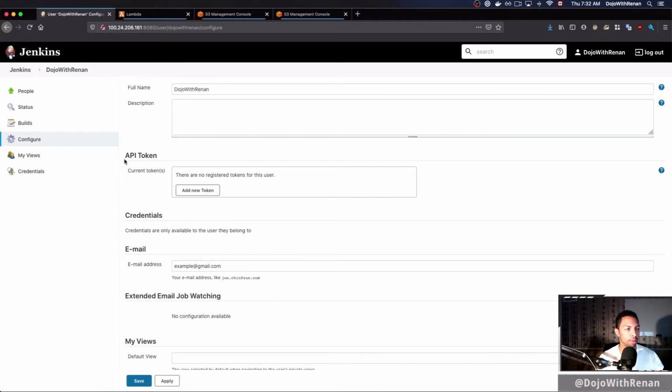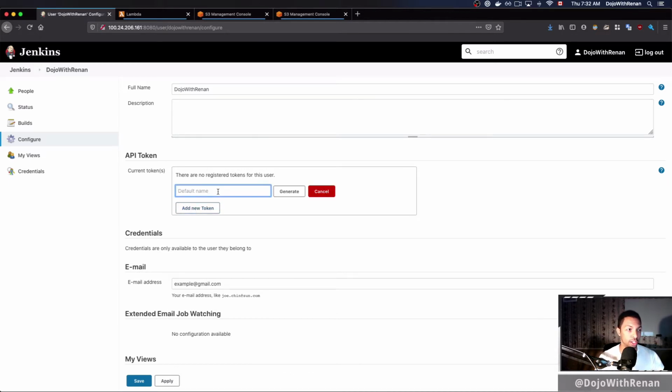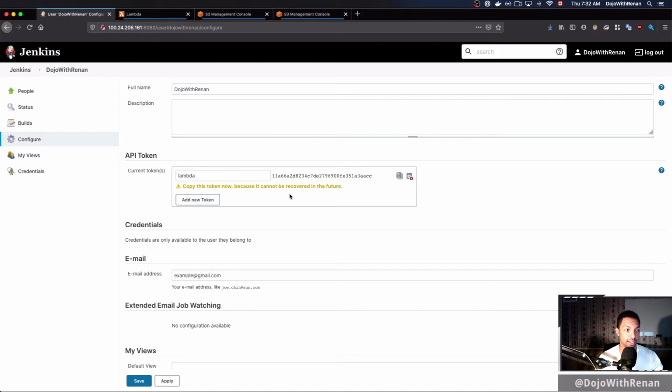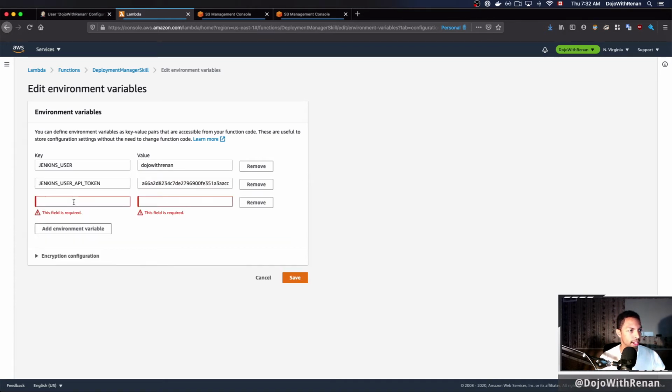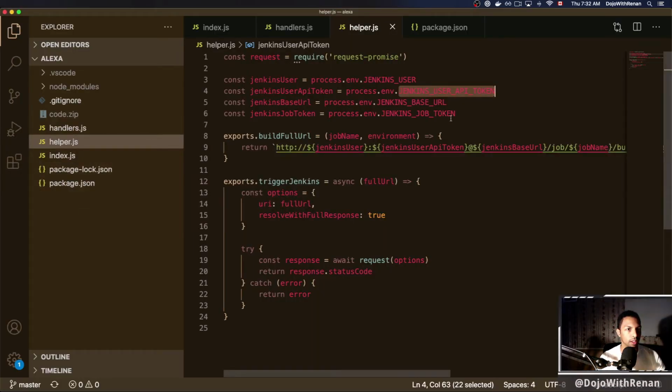And right here at the top, you've got API token. So click on add new API token and just give it a name. So I'm going to say Lambda, and then click on generate. And as it says here, you need to copy this token now because you're not going to be able to get it again in the future. So I'm just going to copy the token, go back to Lambda and then paste here. Let's add another environment variable. Then it's going to be the Jenkins base URL.